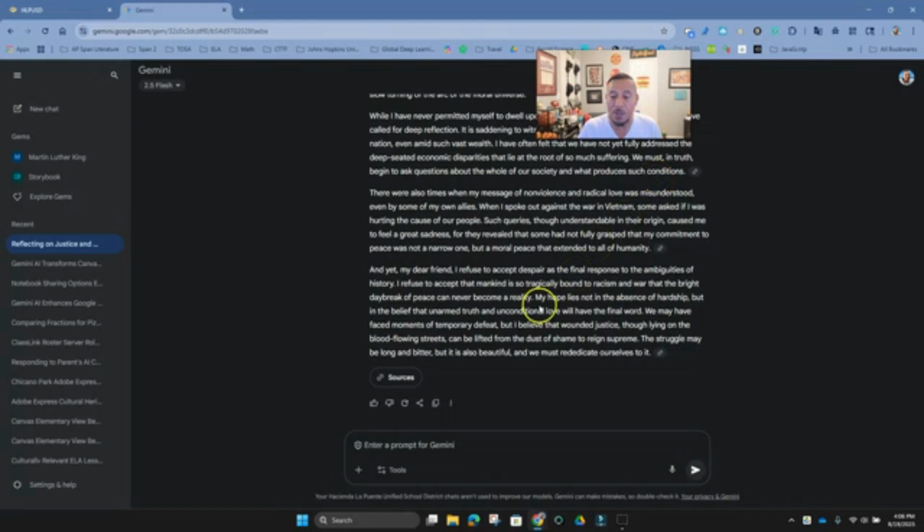So again, the ability for you to create any gem, basically think about a tutor, think about a character, think about a historical figure, think about honestly anything related to education. And the best thing is that you can add your resources.